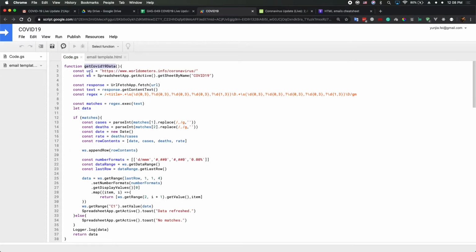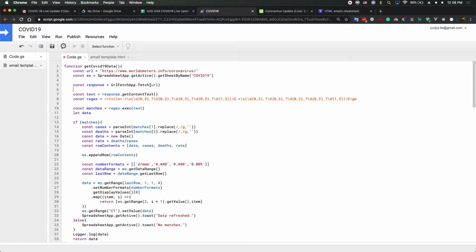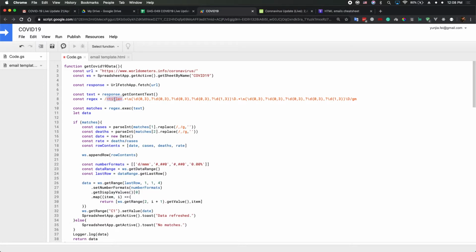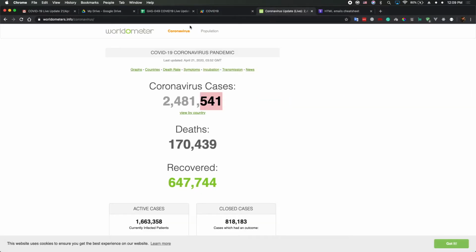So basically, I have this function here to get the COVID-19 data, basically from this URL. So from this website, and as you can see here, I have a query here to fetch the data from this URL. And once we get the response, the content from this website, I'm going to get the text of this response. And I have this regular expression here, so to get the data I need. Basically I just get the data from the title. Okay, as you can see here in this regular expression, I have a title here, and I only retrieve the numbers in that title. So in this title, we have two groups, yes, two numbers for the cases and the deaths.